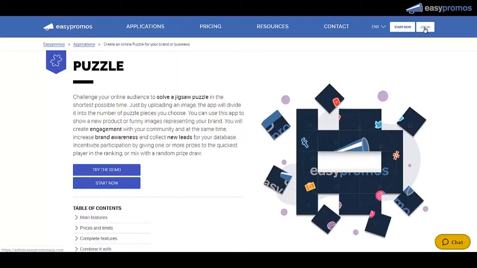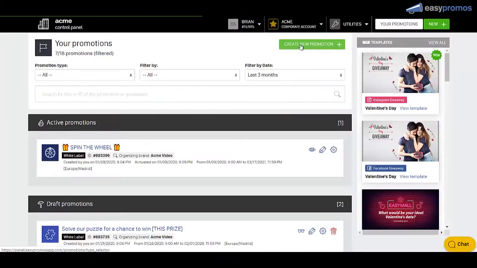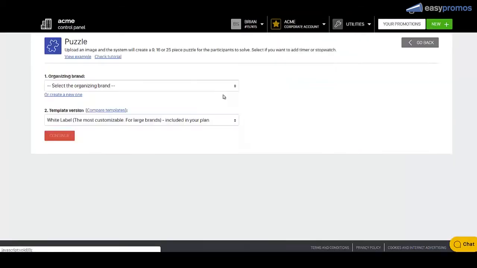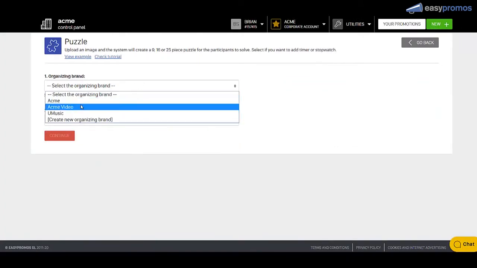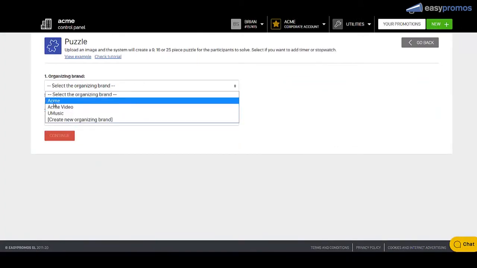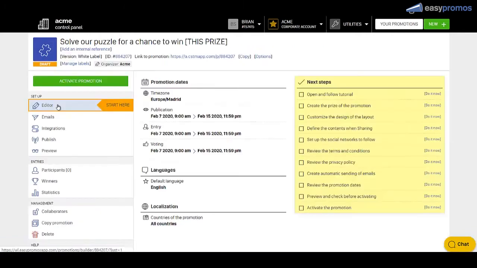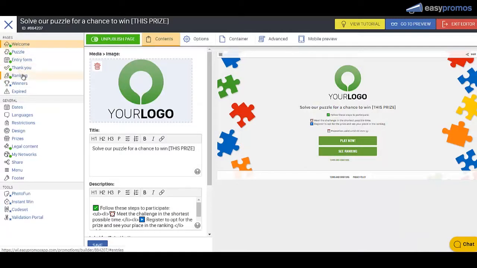Over at Easy Promos, log into your account. Click on the Create a New Promotion button. Choose Puzzle. You'll have brands in here already, or you can add a brand. Now your campaign is created with some pre-configured settings. Let's go into Editor. We're gonna manipulate these pages just briefly.